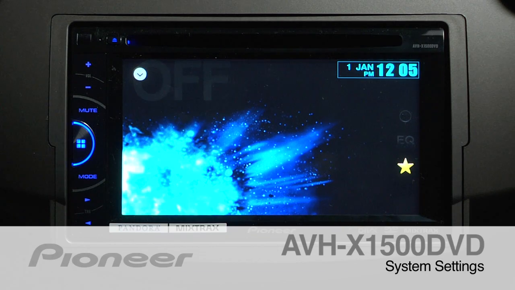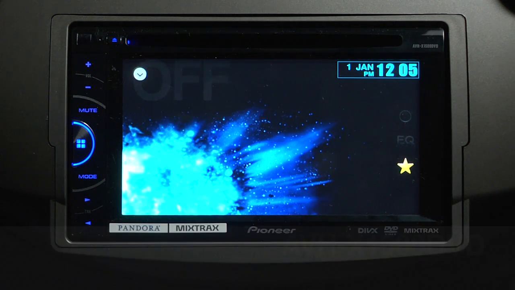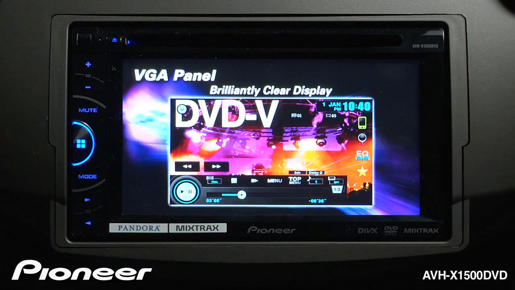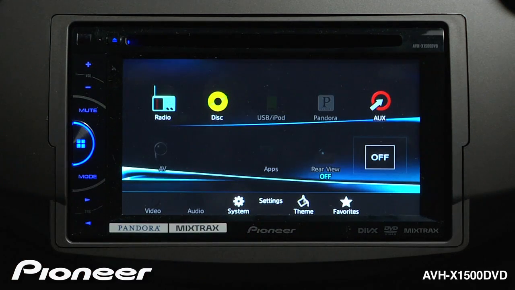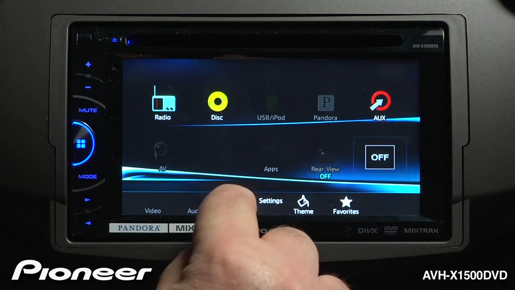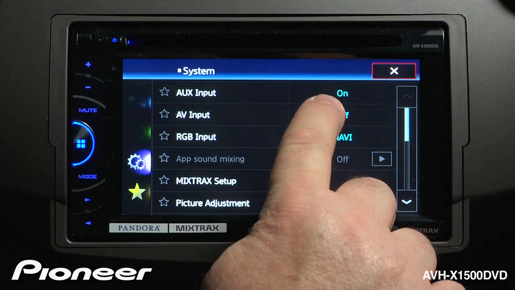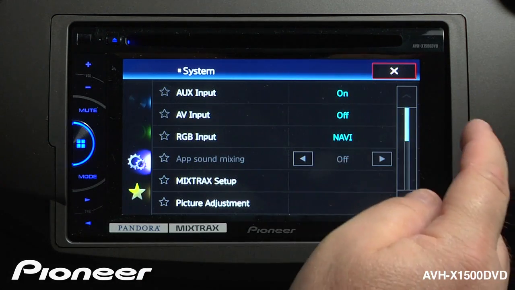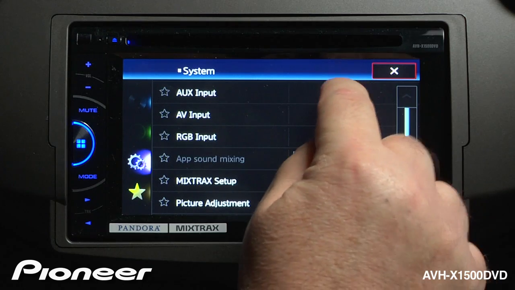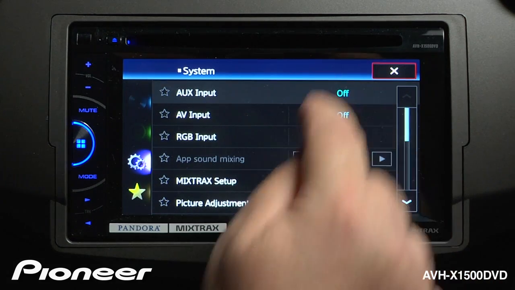Let's take a look at the System Settings menu on the AVH-X1500DVD. So right now we're going to start with the source turned off, and we'll press the Home button and go over to the System Settings menu. Right now we can start with the auxiliary input. Right, it is switched on, and the auxiliary input is on the back of this radio. We can switch it off or turn it back on.